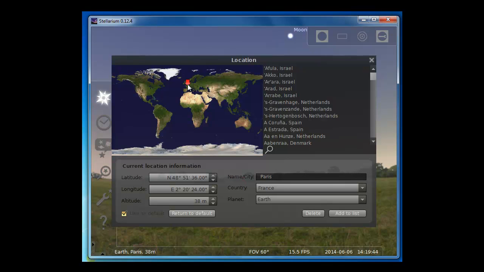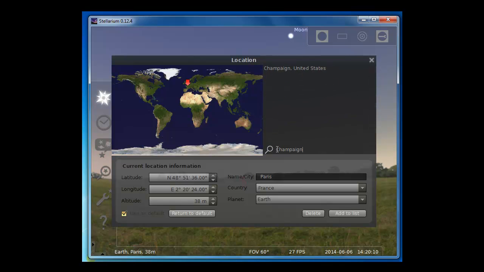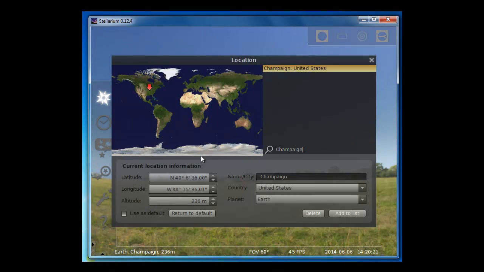The default location is Paris, France. You can see the red arrow. There's a world map here with the red arrow marking the current location, the default location. And we want to set your default to Champaign. So go over here to the little bar by the little magnifying glass icon and type in Champaign. And Champaign is on the list. Don't hit enter because that won't do much for this program. You want to click on the name Champaign, and that will change your location to Champaign, Illinois.